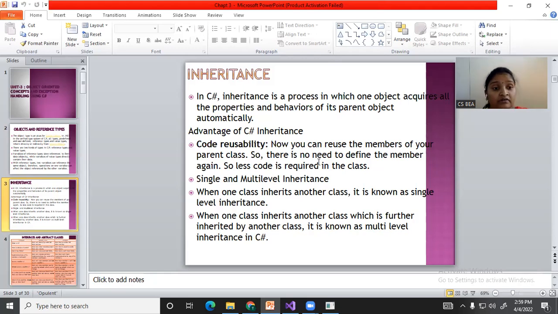There are some advantages I have given here. What are the advantages of inheritance in C#? We get code reusability. Now you can reuse the members of your parent class, so there is no need to define the members again, and less code is required in the class. Instead of writing the same code again and again, we can go for code reusability with the help of inheritance.